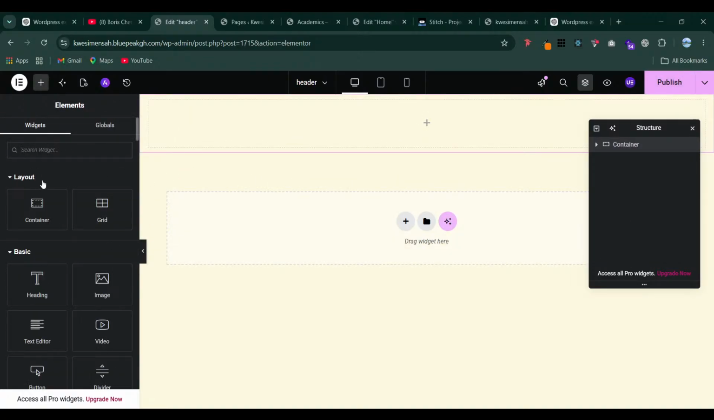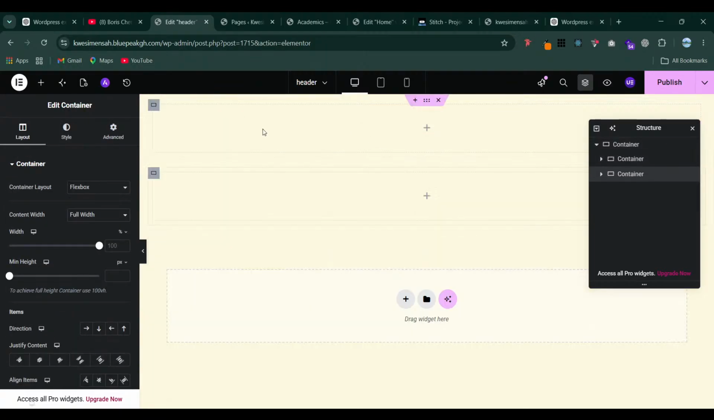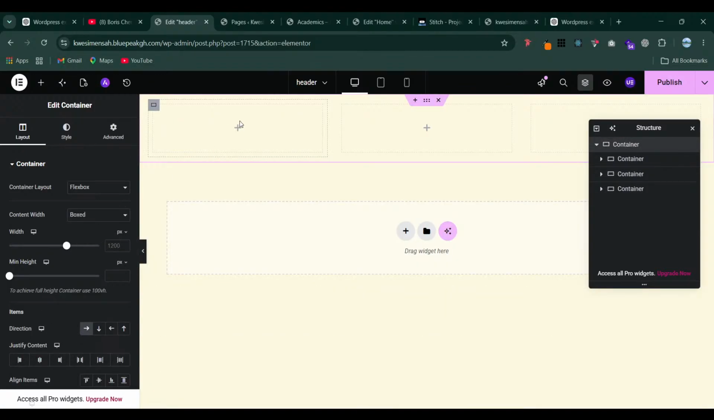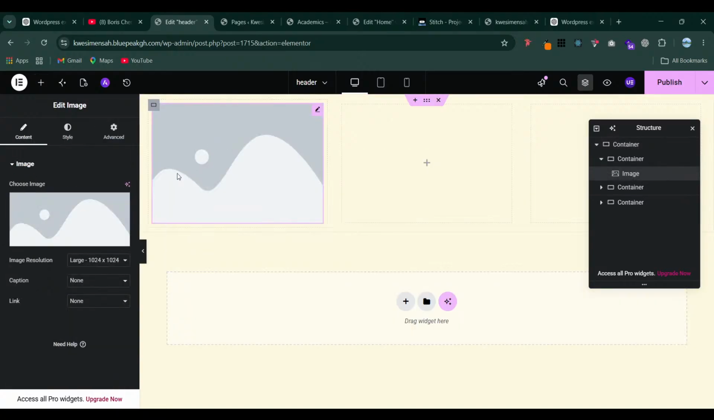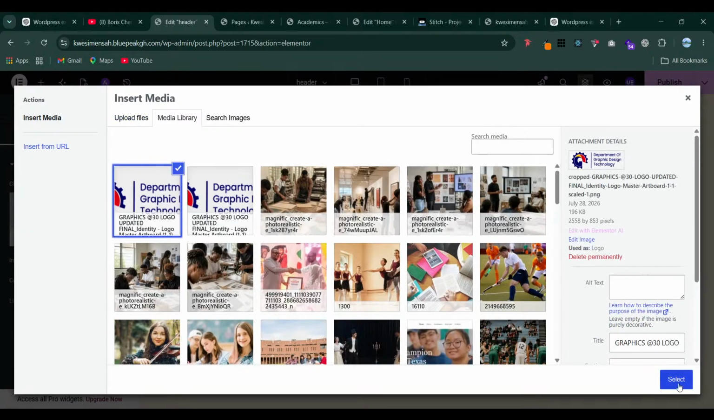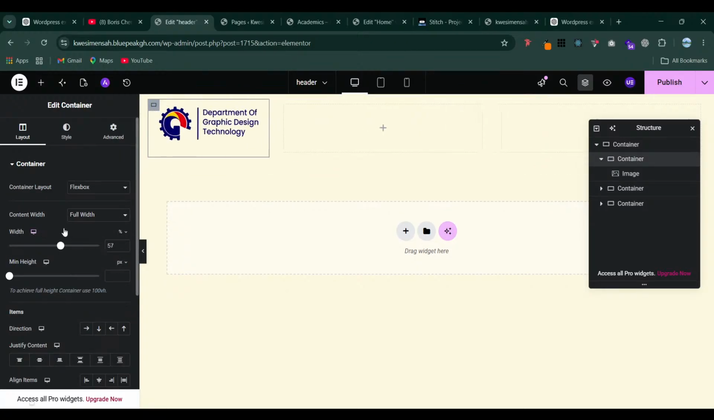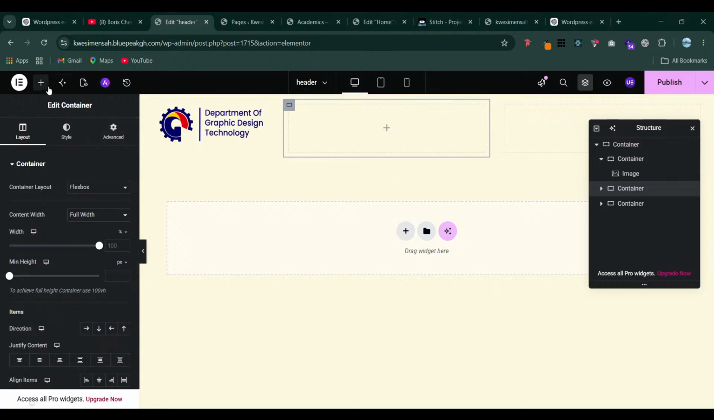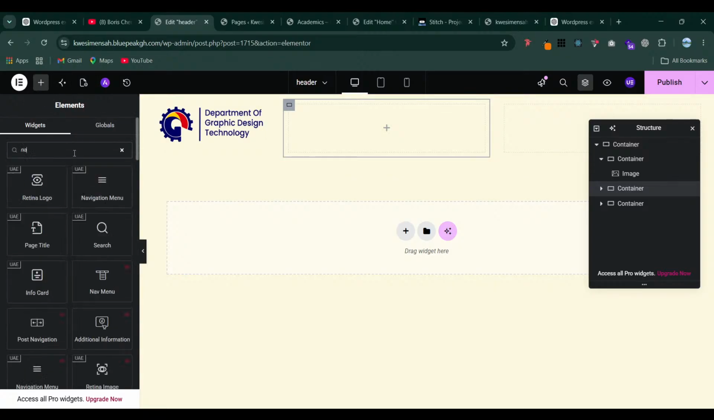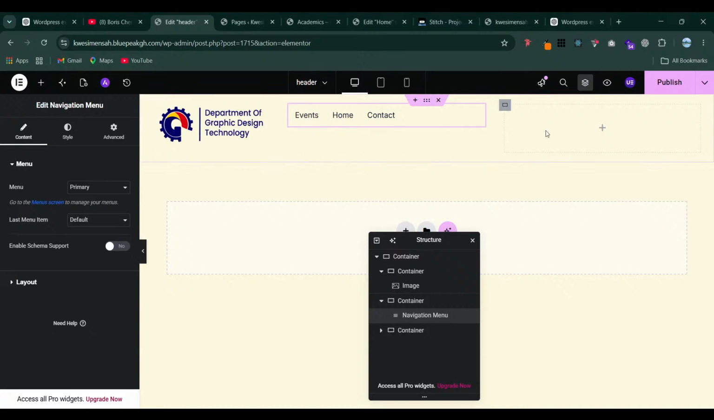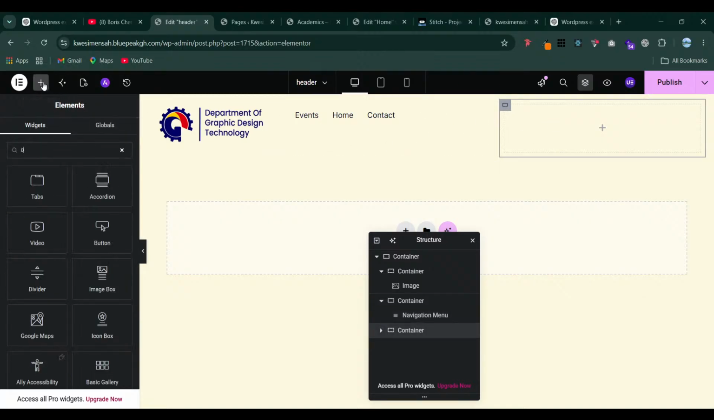And as usual, how we've been designing throughout, that is how we do it. Add container. We need 3, so we're going to duplicate this and duplicate this as well. And we are going to change the direction as well. And we are going to put an image here, and we are going to add the logo to this image, as simple as ABCD. And we are going to minimize the width. And with this we can put a menu here, so we can search menu. You can get navigation menu, any kind of menu works. And you can add a button here.